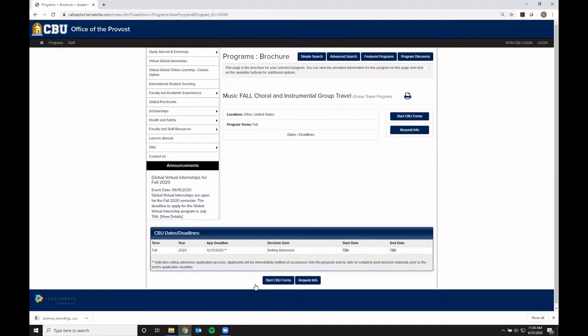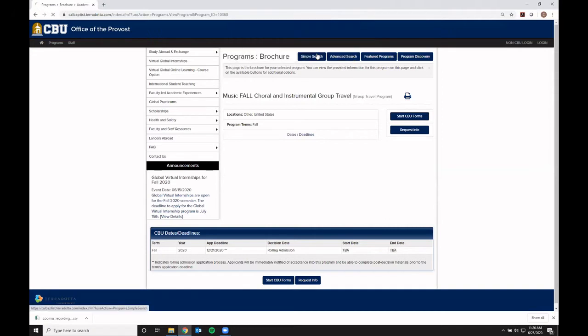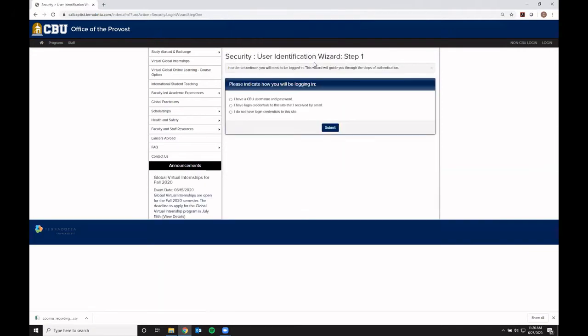Don't pay attention to the dates or deadlines. That's not important for this. You're really just going to want to come over here and click Start CBU Forms. It will ask you if you want to create an application, which you say yes. It's going to then bring you to a login screen. Since everyone is a CBU student, you're really just going to log in with your CBU Lancer email and password. So you'll select I have a CBU username and password, click Submit.